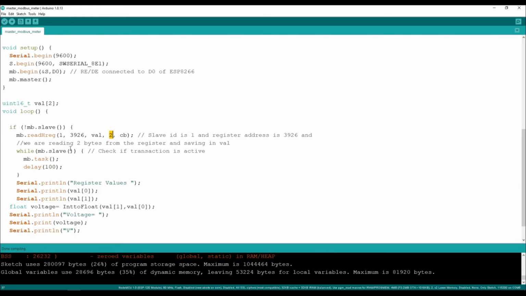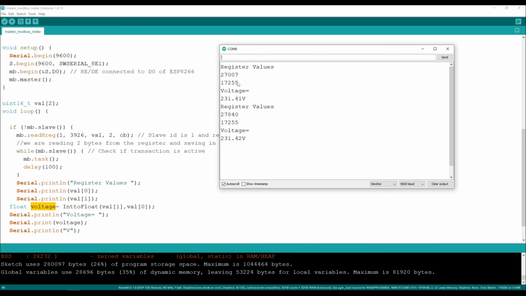Once you read from that particular meter, this val variable is an array, so it will have 2 values, at index 0 and index 1. But the value that we want is the voltage, so you'll have to combine these two array values into one float. For that I have used this function, toFloat, and once I got the final voltage, I'm printing it out here. If I open the serial terminal, you can see I am getting 2 register values, and I am combining them to get the voltage values.